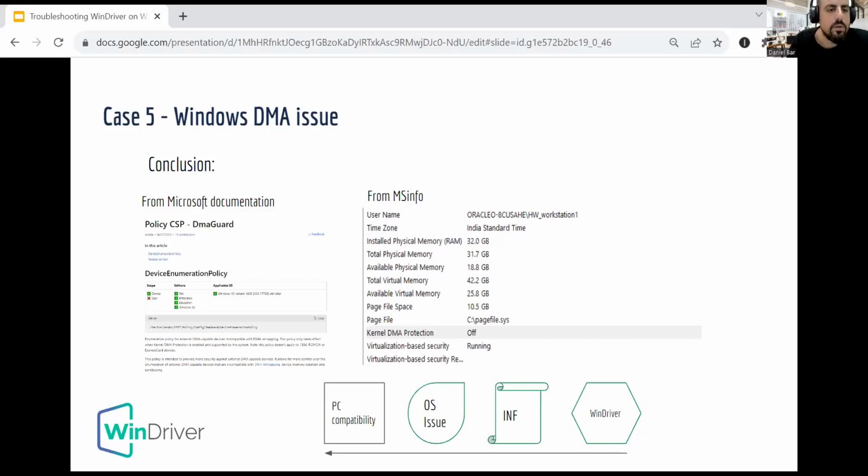So we saw that there was no issue with WinDriver and even not with the INF. On the opposite, the INF included all the information it needed. We had an issue with the operating system, that the kernel DMA protection was on. So this is another important lesson, to be familiar with the operating system restrictions and the policies, so they will allow you to do whatever you want to do on your target computer.